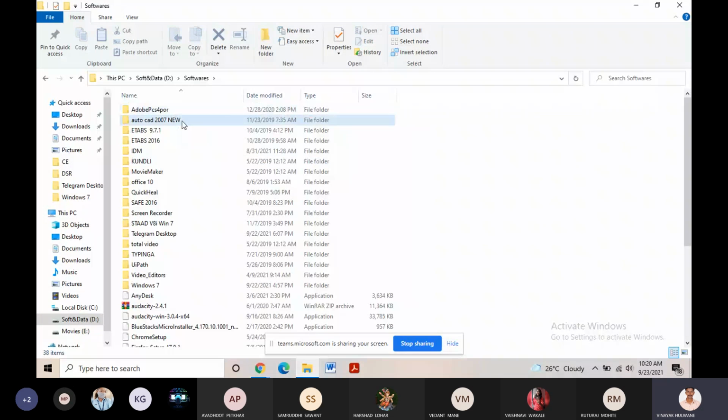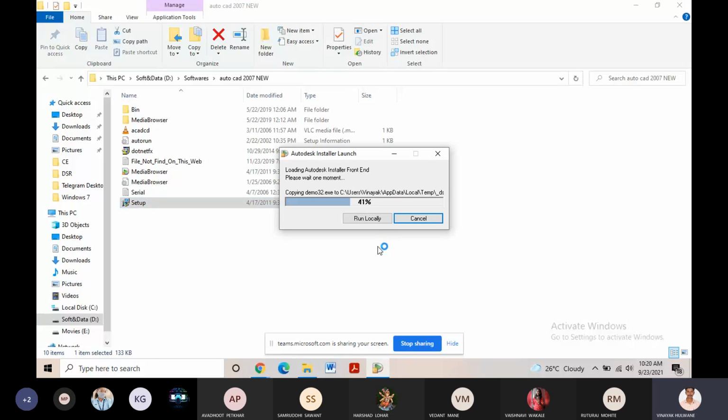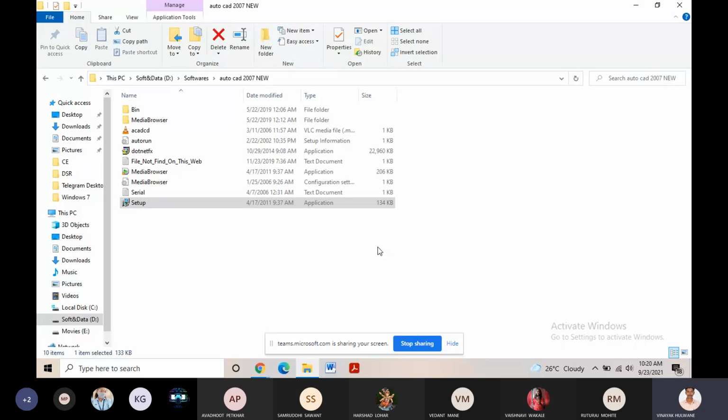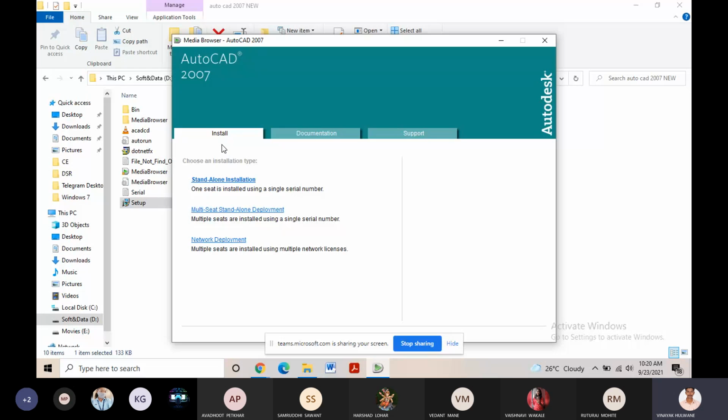So here is the AutoCAD software. You just click on the setup part. Then the setup installation program will start. Now this is the progress of the AutoCAD software. In this, you just click on the install tab. There are three tabs available: install, documentation, and support.